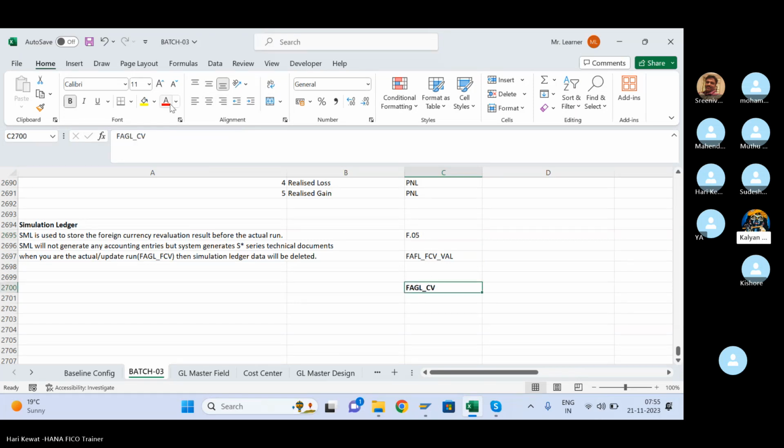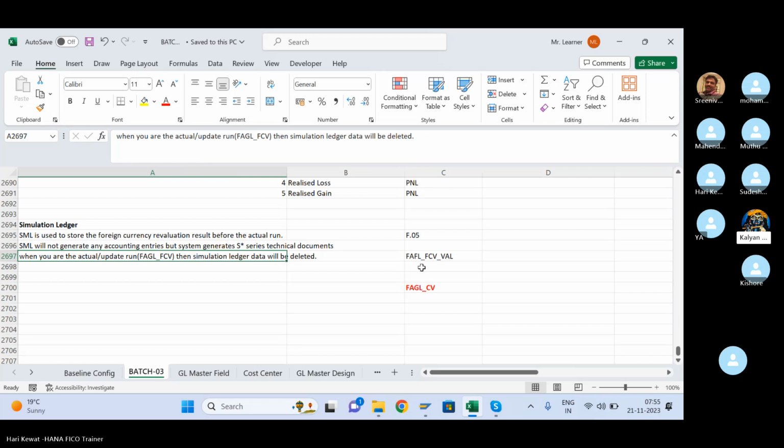Sir, as you wrote in the last line, when you run the actual run and update, does it automatically delete the lines, or do we manually delete them? No, it will get deleted automatically. Based on what, sir, the month end or the date of entry? No. Whatever you have stored so far, everything will get deleted the moment you run the actual run.